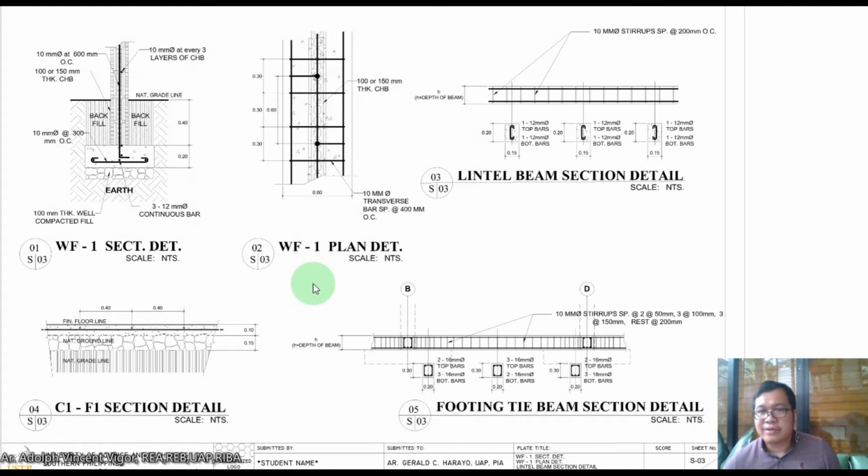Okay. So I think you can find here the footing tie beam detail. So here the stirrups, and this is the section. It's 0.2 by 0.3. So you're just going to use 10 millimeter stirrups. Then wow, in the footing tie beam, they're going to use 16 millimeter bars. So this is really strong. So the C1F1 section, WF1 section detail, wall footing one section detail.